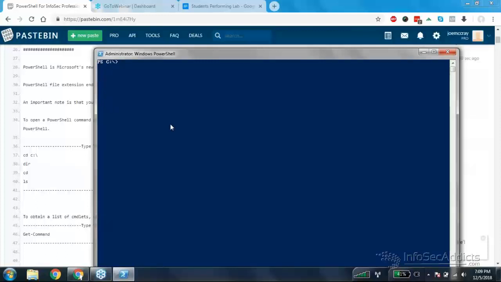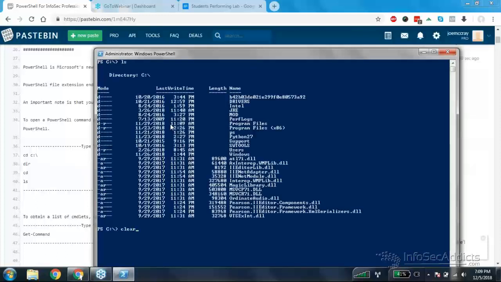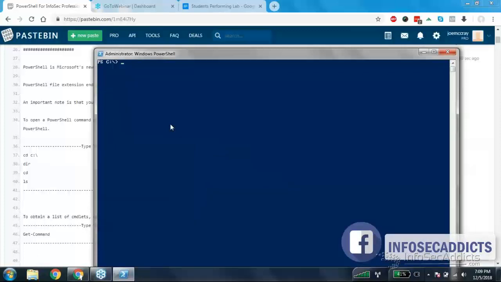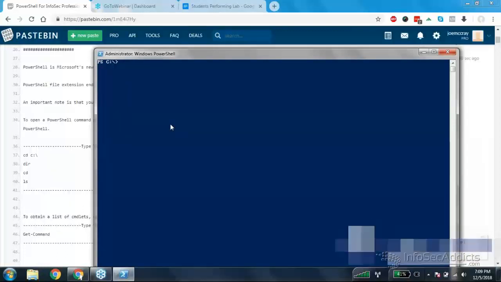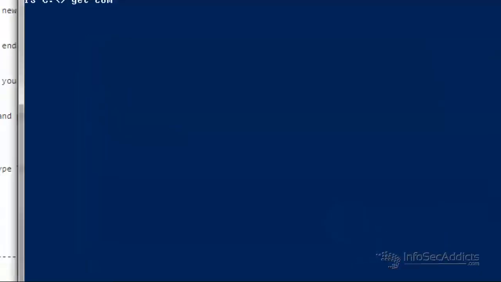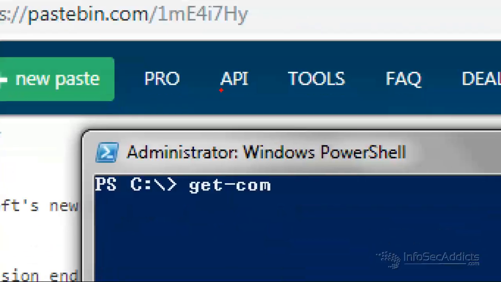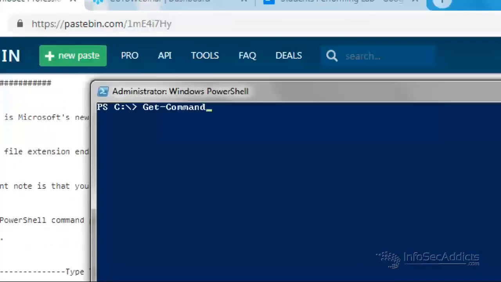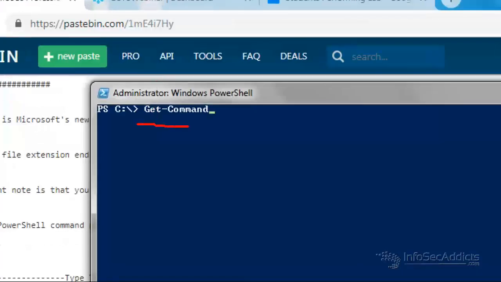If you noticed, I typed clear like I'm in Linux, and then I also typed cls like I'm in Windows. Both sets of commands work. Now in PowerShell, you don't have commands, you have what are called cmdlets. So I'm going to do a get-com. So get dash com, and I'm going to hit my tab key, and you'll see that it spells out the word get-command.